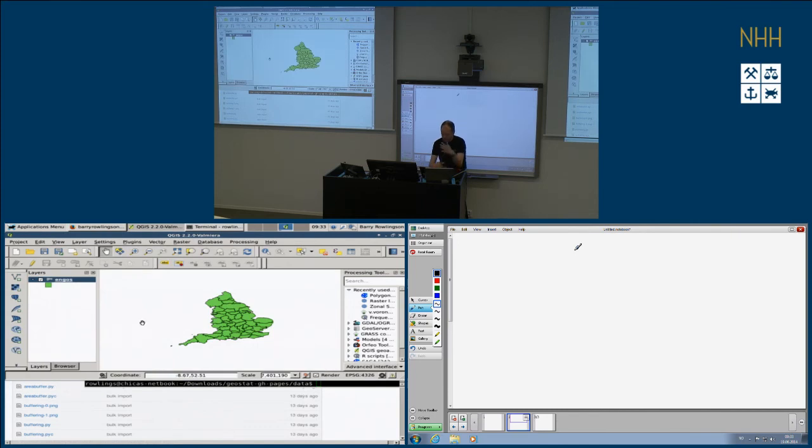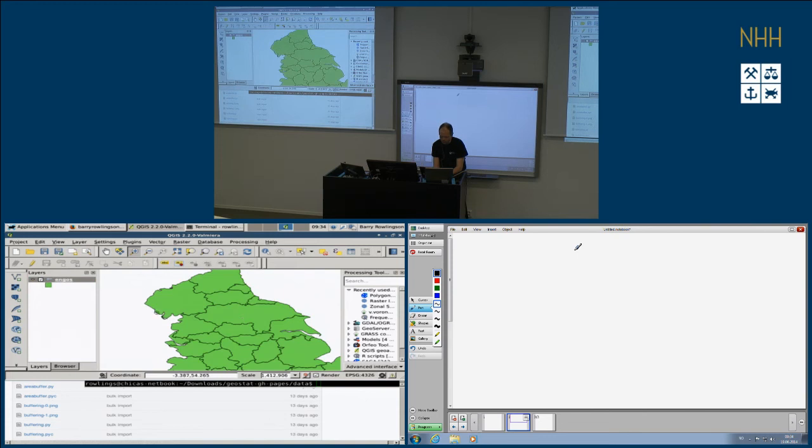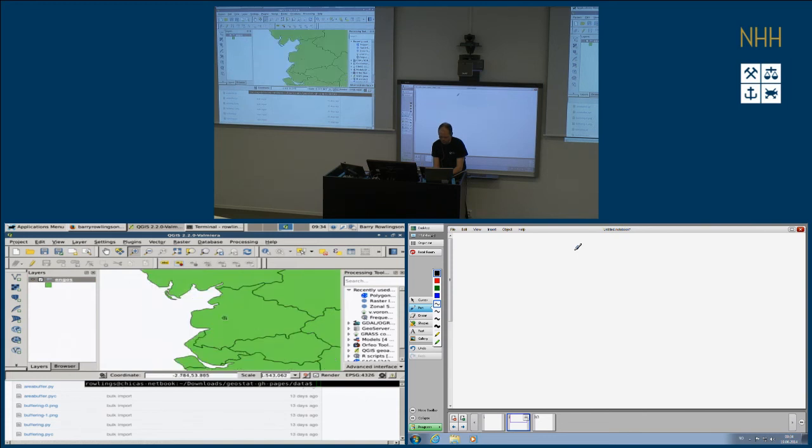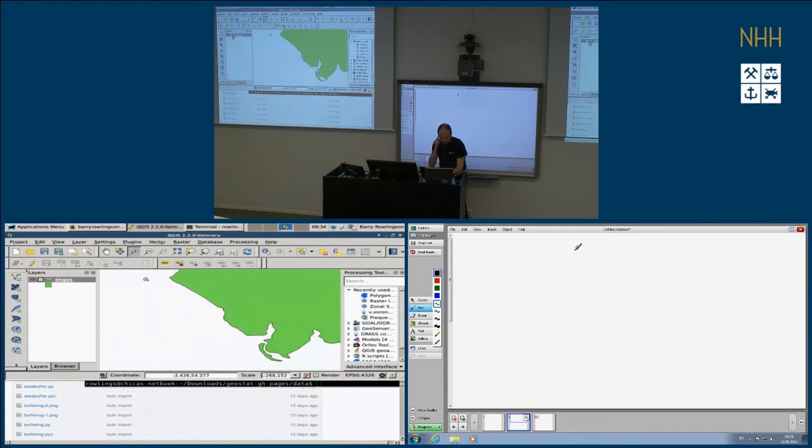Okay, so now England is slightly squashed because it's square latitude, longitude. And it's changed the coordinate system, and now if you read off the coordinates down here, you're getting latitude, longitude. So I can zoom in and stuff. And I live about there. Right.